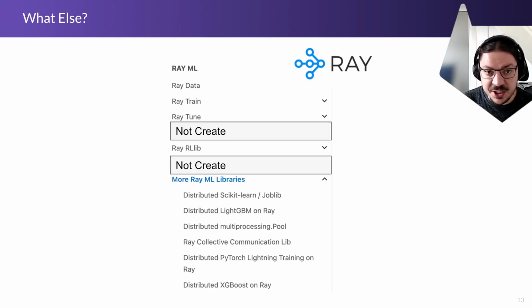You have fetching the data, which is already on the create. You have training models, which are already on the create. You have tuning models, which is already on the create. RLlib, reinforcement learning, is already on the create. All the distributed libraries that they have are already on create.